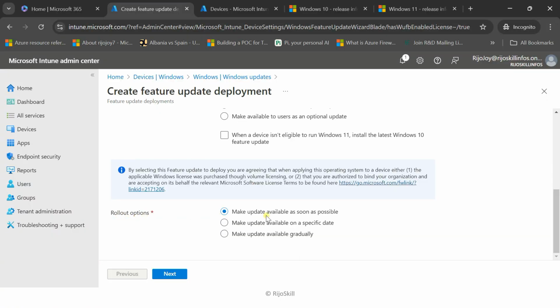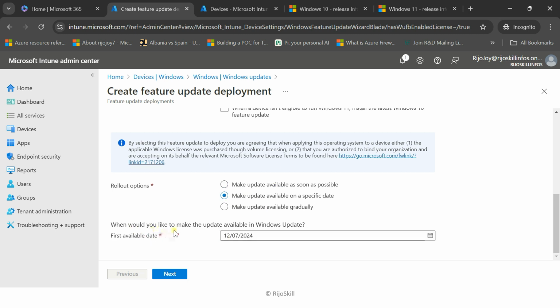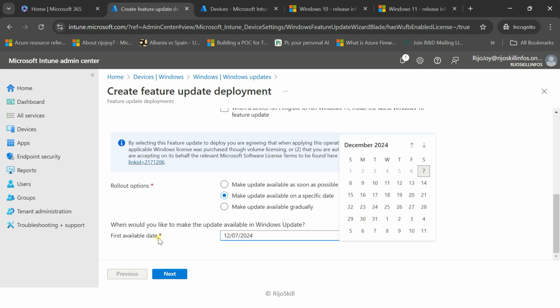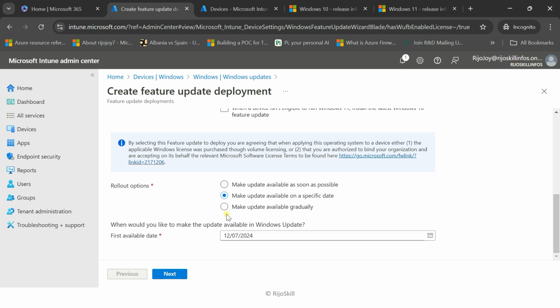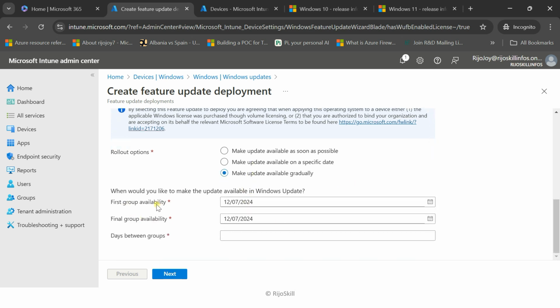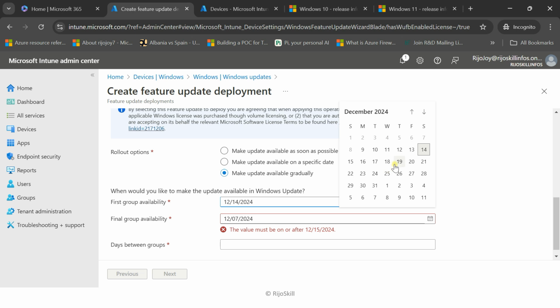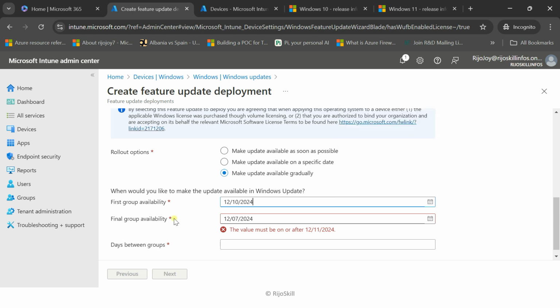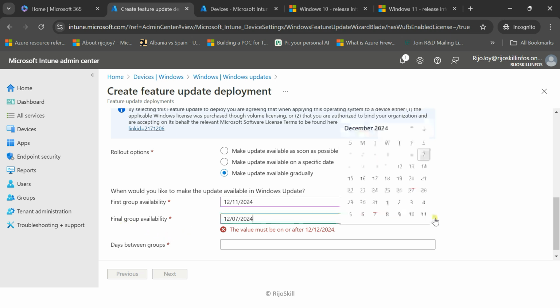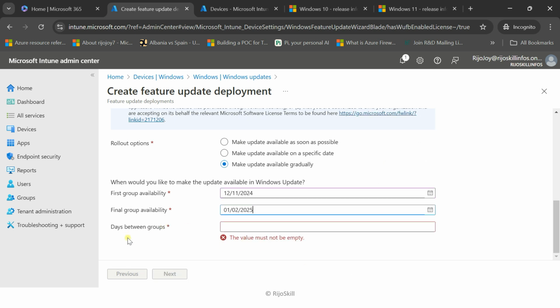So here are the rollout options: make it available as soon as possible, or make the update available on a specific date. If you select this one, when you would like to make the update available, the Windows first available date, you can choose on which date your device will be available for the Windows rollout update. So this one, make gradually update, you need to enter the first group. So I go for the first group availability. I choose what is the date today, 8. So I go for 10 or 11. I click 11, and for the final group availability I go for January 2.